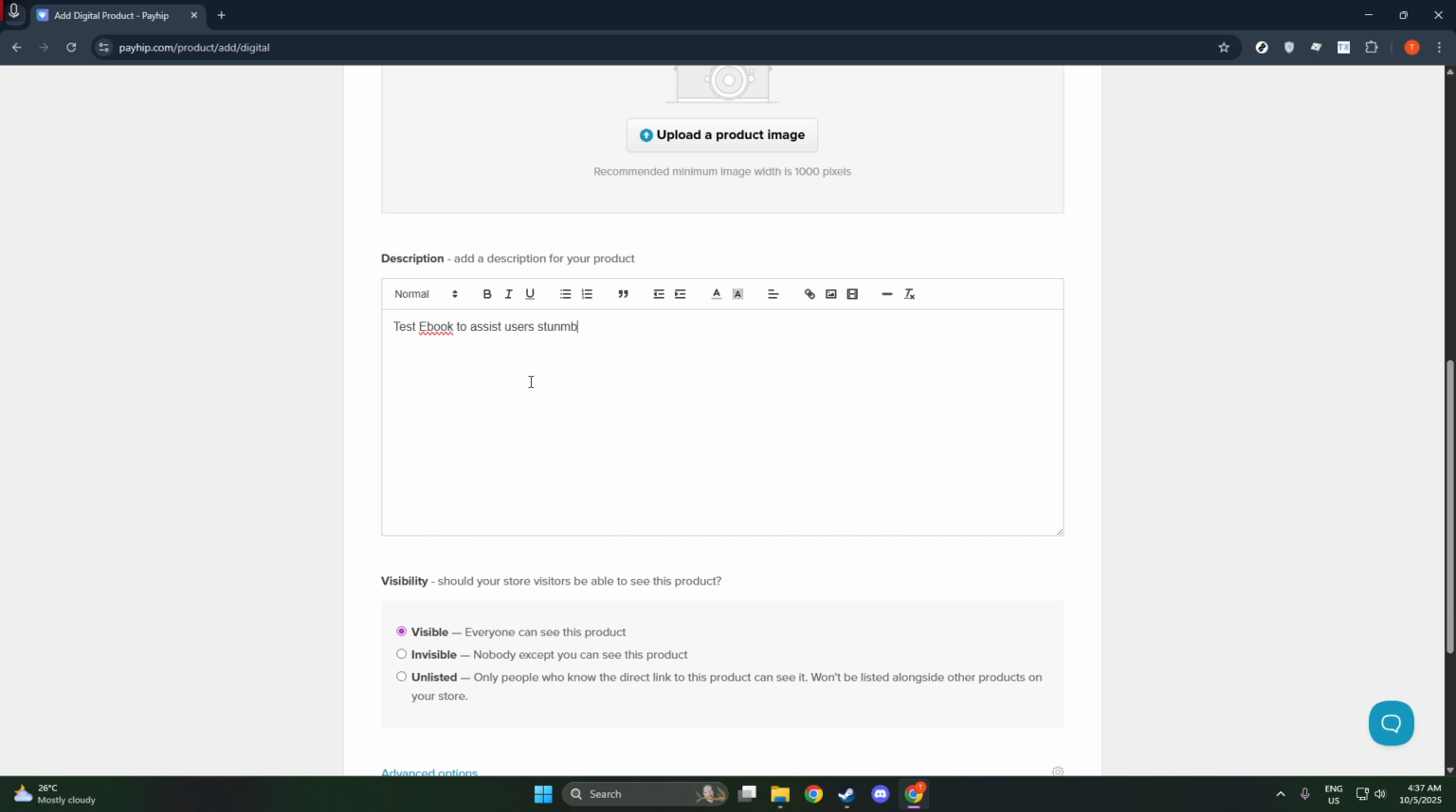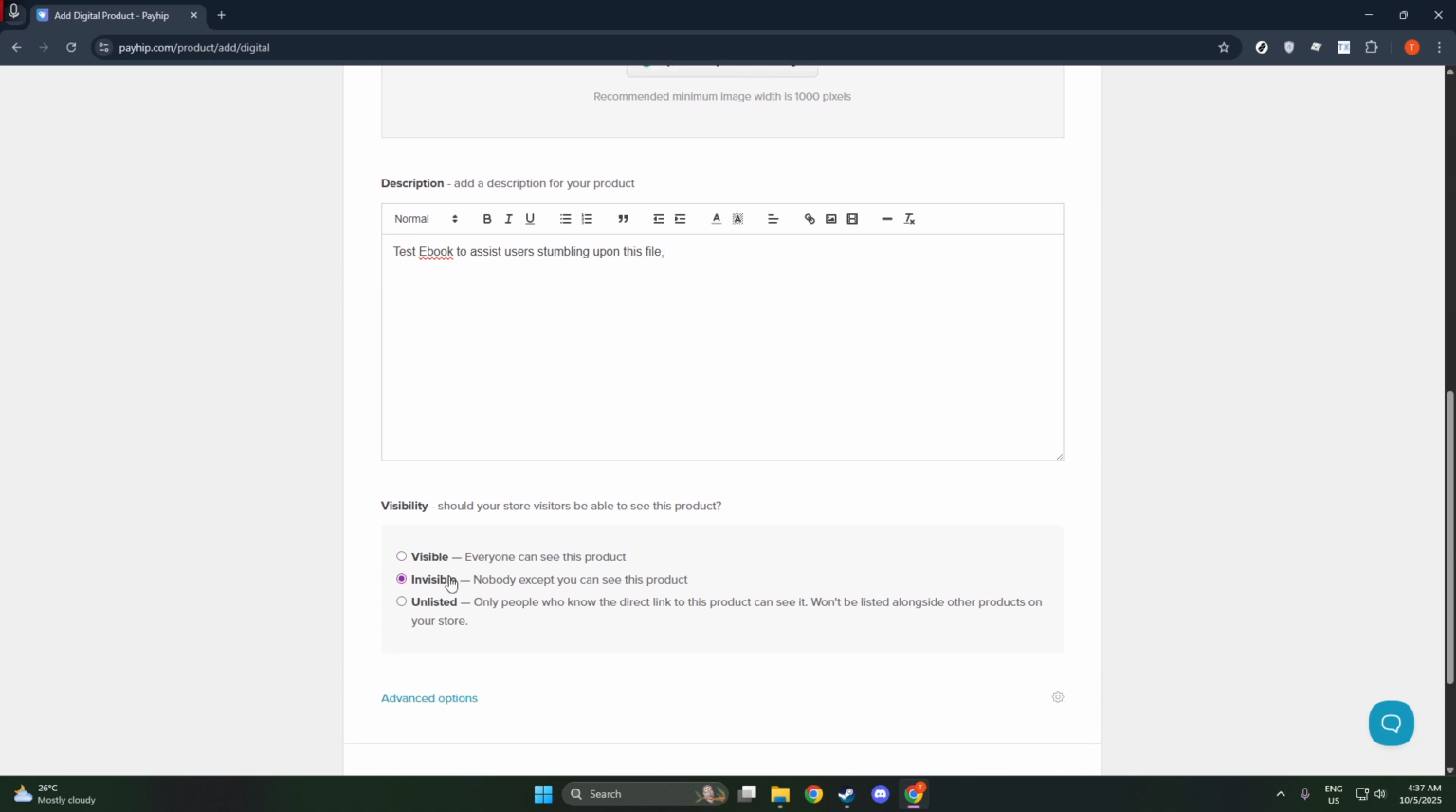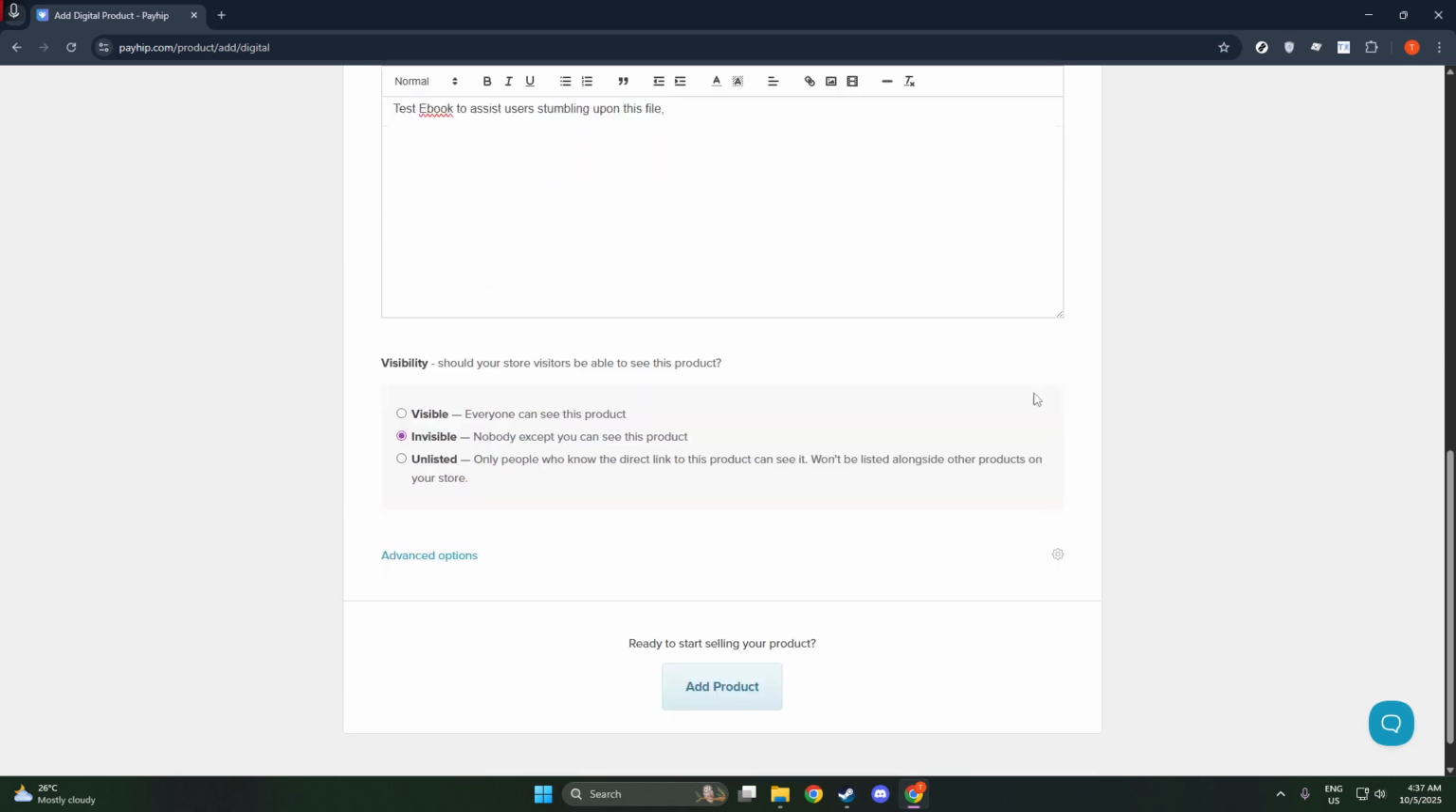Lastly, it's important to set your visibility preferences. You have 3 options here. Visible, which makes your ebook publicly available to anyone. Unlisted, ensuring that only those with a direct link can access it. And invisible, where only you can view the product, which might be useful if you're still in the process of preparing your launch. And there you have it.